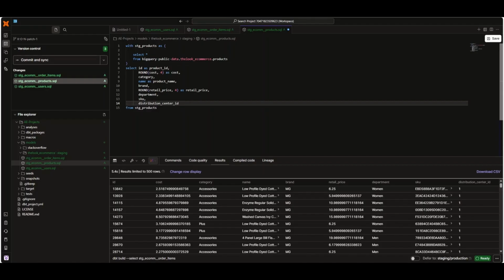So I am done fleshing this out. I am going to save now and preview. Something you should be aware of is previewing is fine, but you can also compile. Compiling compiles this for you against your data warehouse such that you can even copy it and run it on your data warehouse like BigQuery or Snowflake. I'm just going to preview.